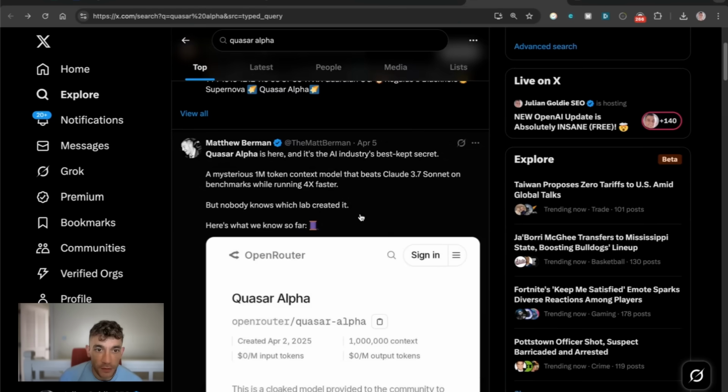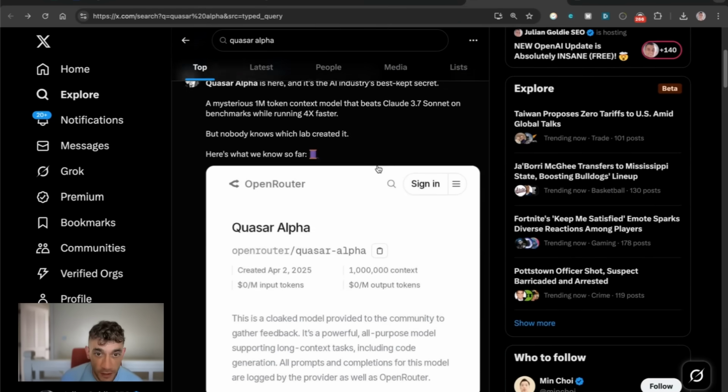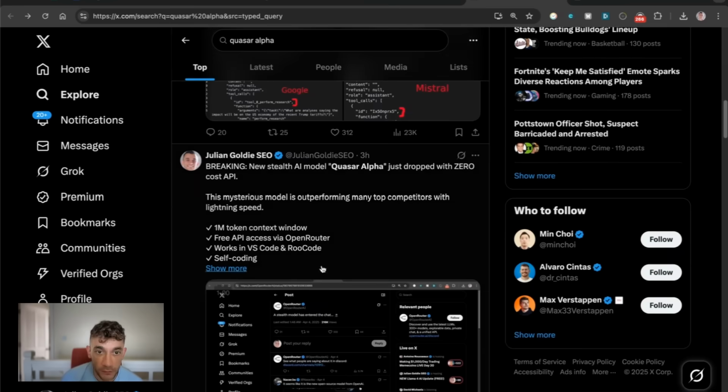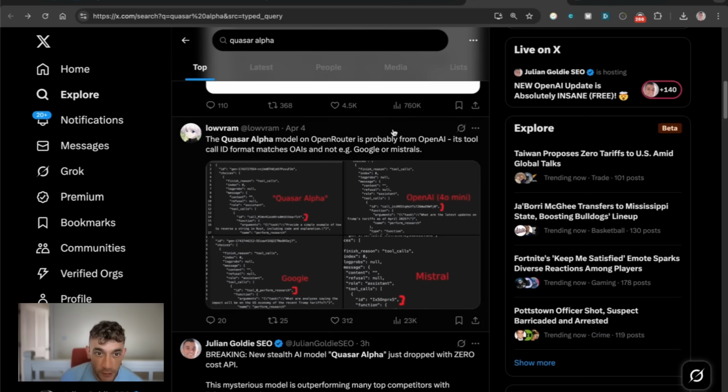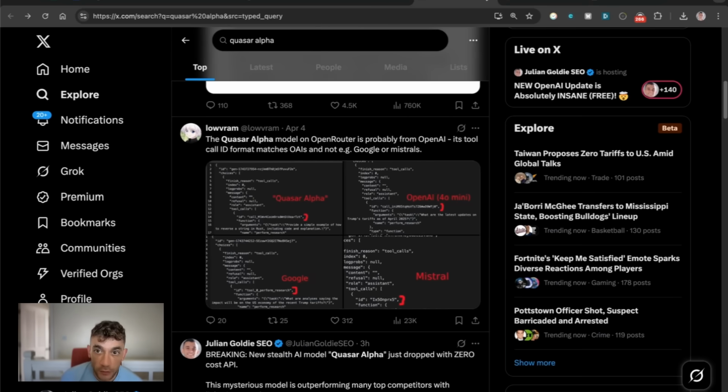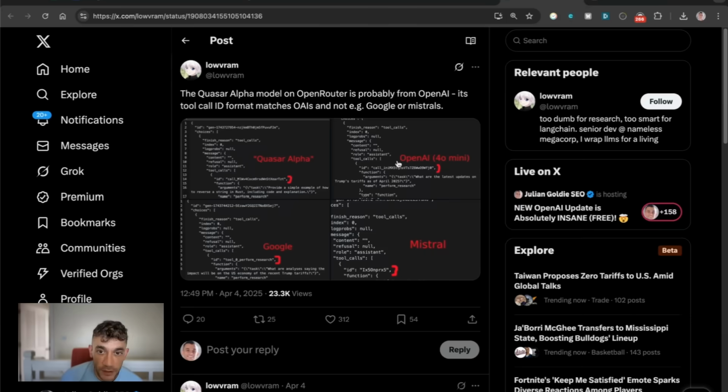Now, here's what other people are saying about this. So Matthew Berman says, Quasar Alpha is here and it's the AI industry's best kept secret. So you can see some examples of it here. Some people are also saying this is probably from OpenAI as well. So its tool call ID format matches OpenAI's, not Google or Mistral's. So you can see an example here.